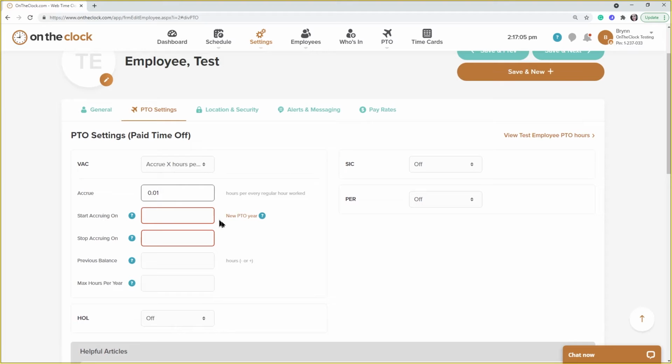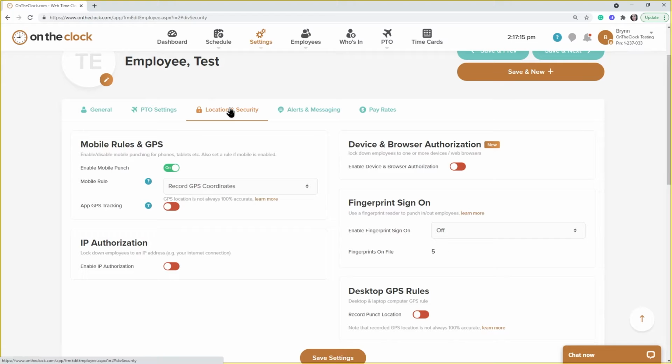So again, if you do want more information, I'm not going to cover this in too much detail. We do have a previous webinar that you can actually reference if you would like. So I'm going to go ahead and move on to our location and security settings now.